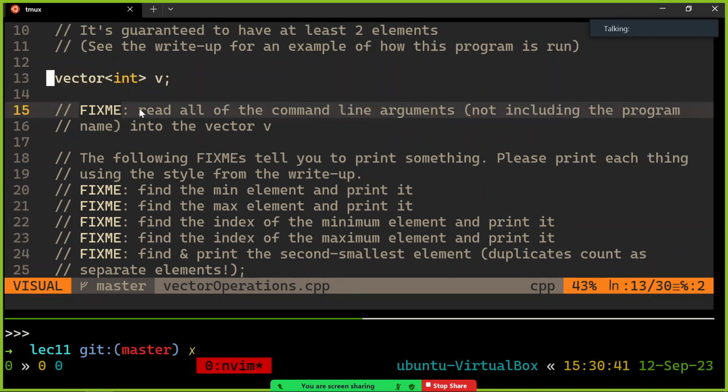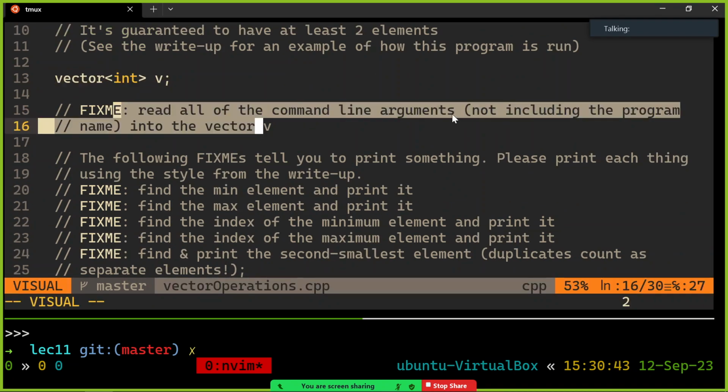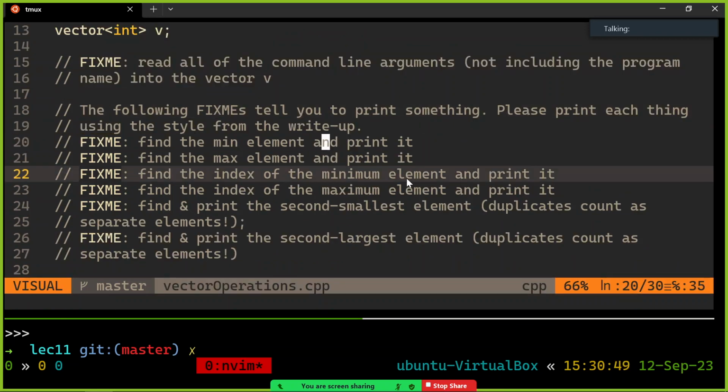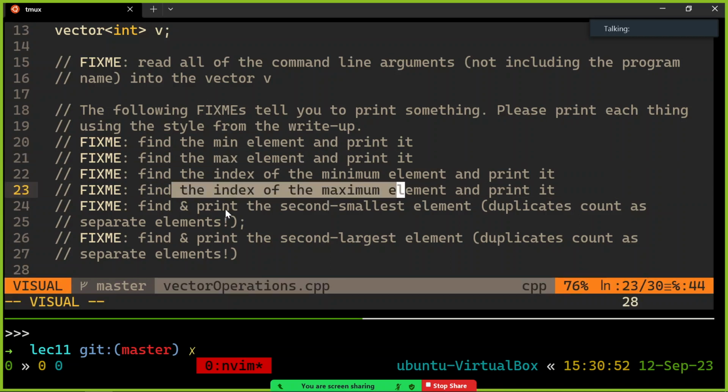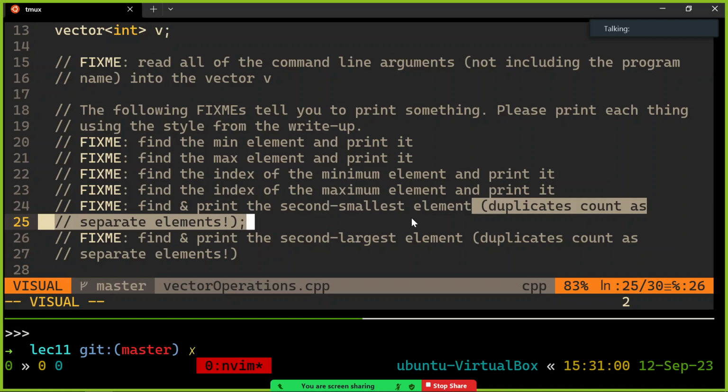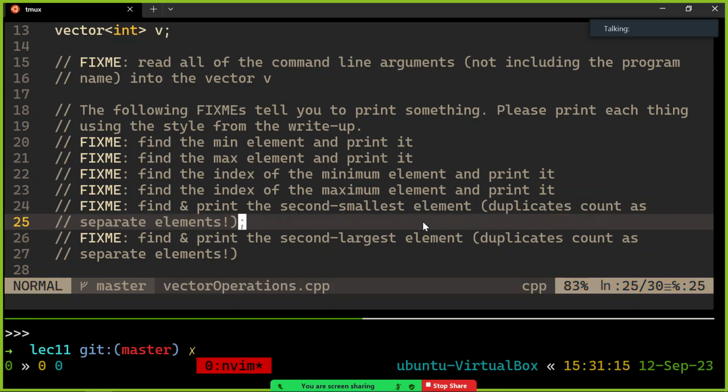And then once you've done that, you've read all those command line arguments, not including the program name, into the vector v, you must go through that vector and somehow find the min element and its index, find the max element and its index, and the second smallest element and the second largest element. All right. Duplicates will count as separate elements. So if you had the vector 1, 2, 2, the second smallest element and the second largest element is still 2. It's the middle thing. Just start chopping off, essentially. Duplicates count as separate things. You don't have to merge them all into one thing. That'll make it easier on your end anyway.